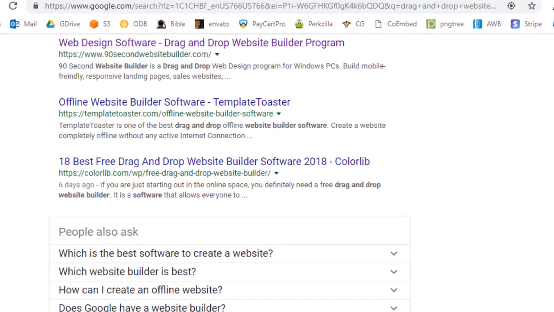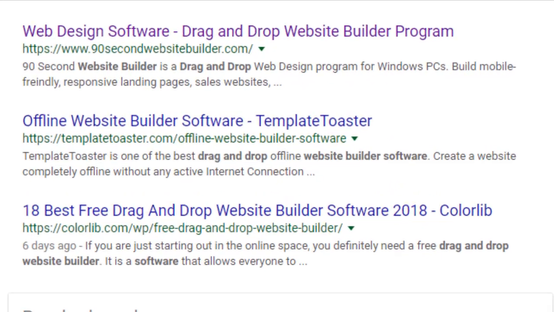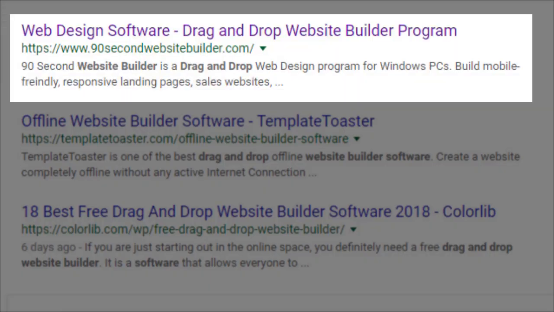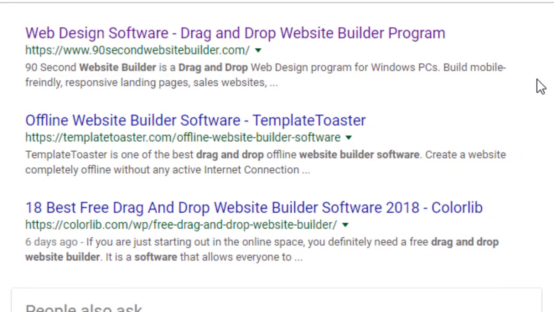page for that phrase. And so when my website comes up, at least today, in Google, it shows this phrase, web design software drag and drop website builder program, and then it shows the URL, and then it shows this description. You may know this, but I want to show you how Google decides what to put in those placeholders. These are called meta tags, and they're part of your page properties.